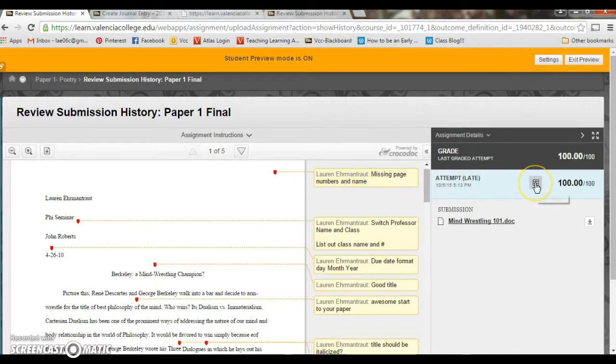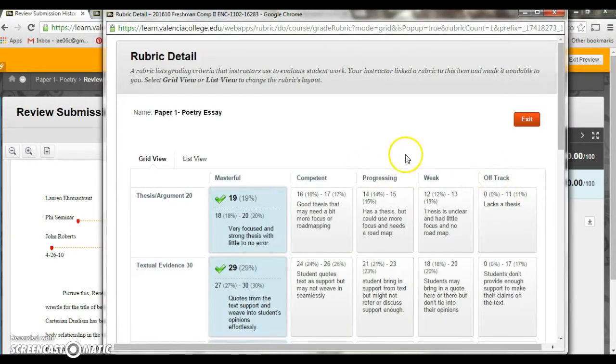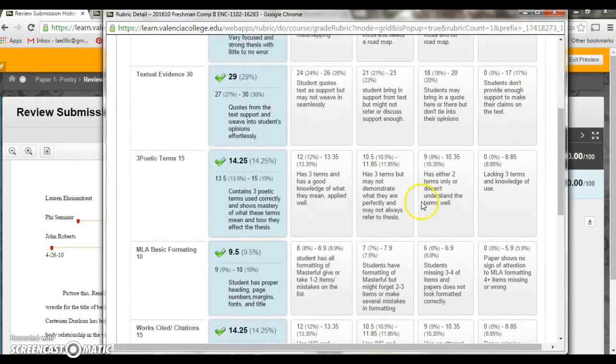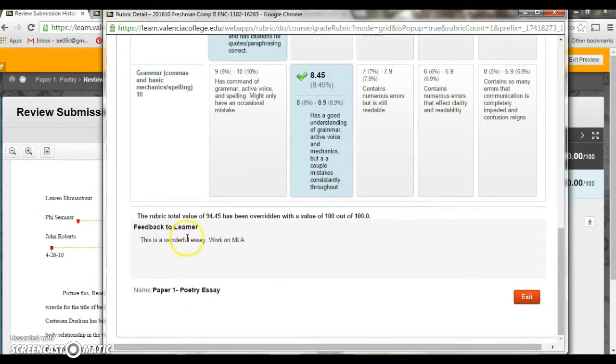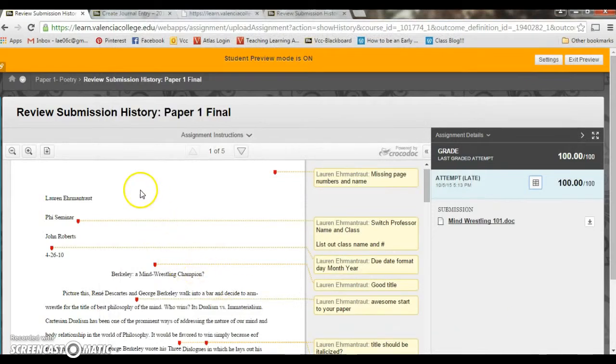You can access your rubric by clicking this little rubric button. This will give you overall feedback on the big areas that you were graded for, as well as an overall comment or letter from your professor. Now, this is all well and good in this format, and if you're working at home and you don't have a PDF reader or Adobe Acrobat, this would work just fine.